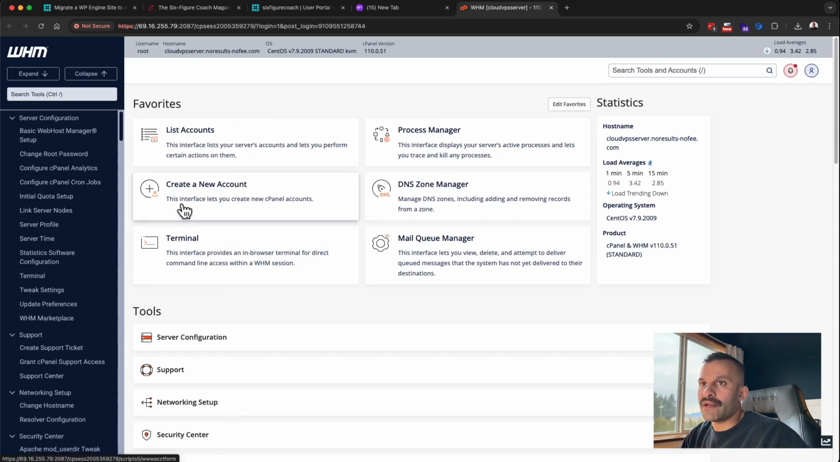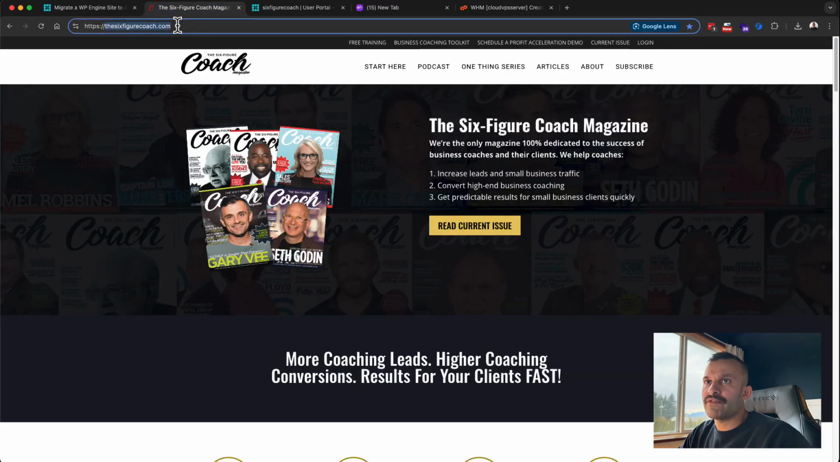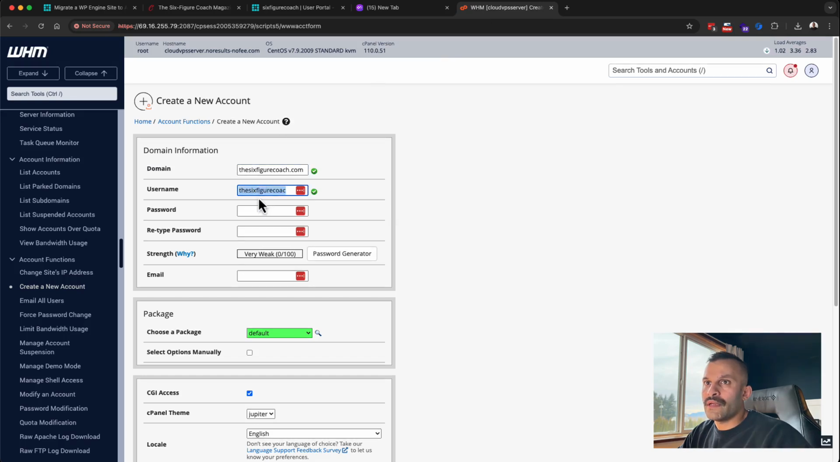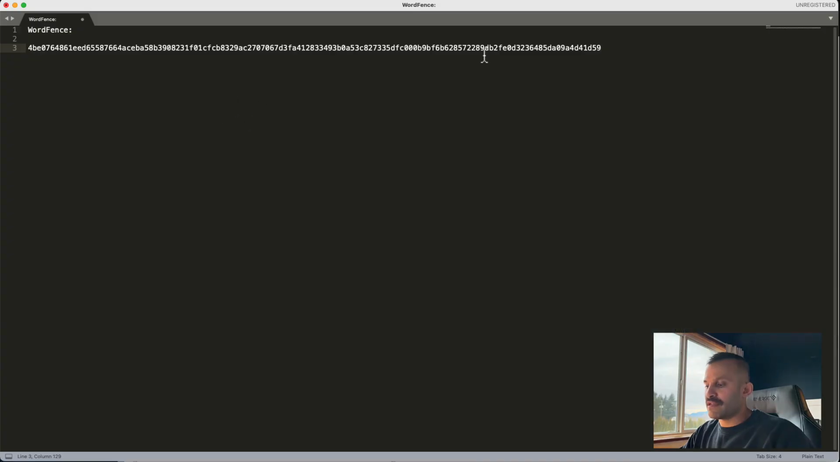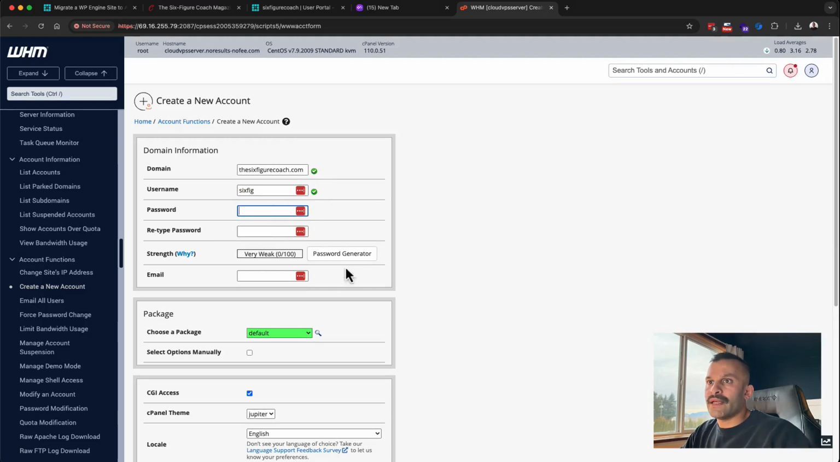So I'm going to go ahead, I'm going to create a new account, and I'm just going to copy my domain from here. I'm going to create a username. And what I like to do is I open up a text editor because I'm going to need these settings throughout. So I'm going to type in my domain, my server info, and then I'll remove all of this after, and I'm going to give it a username of 6fig, and I'll create a password.